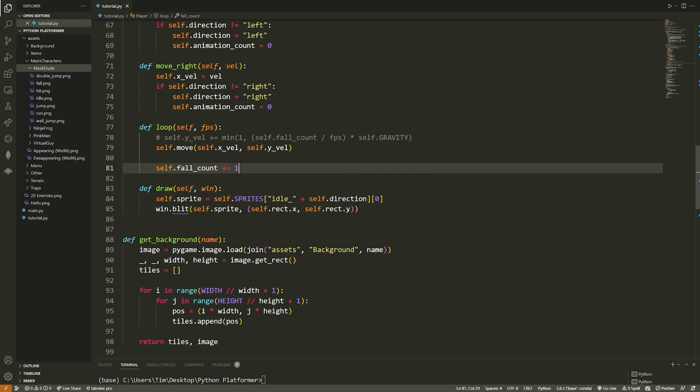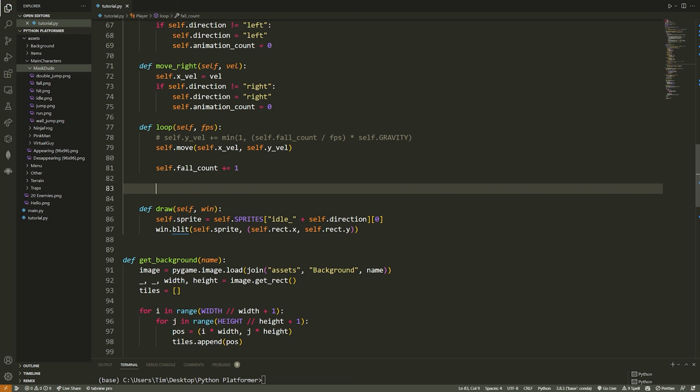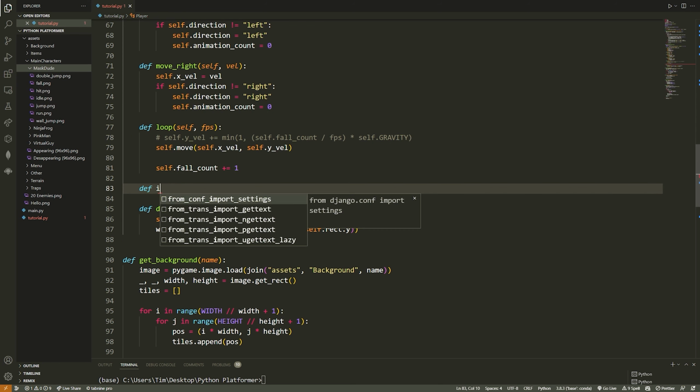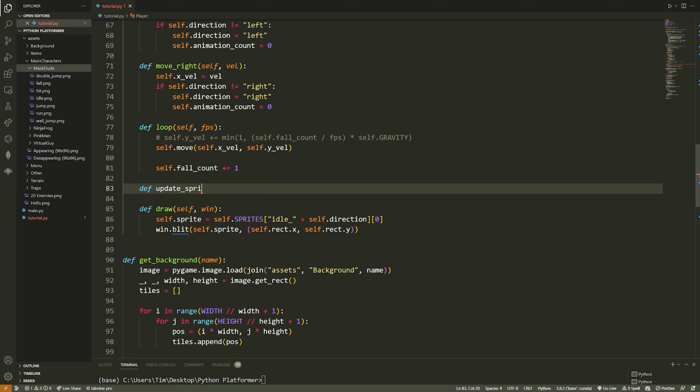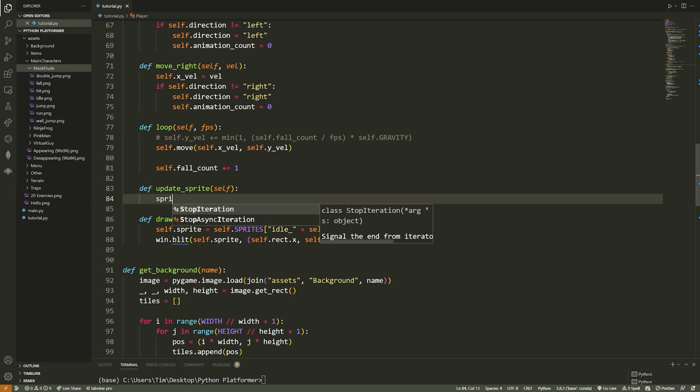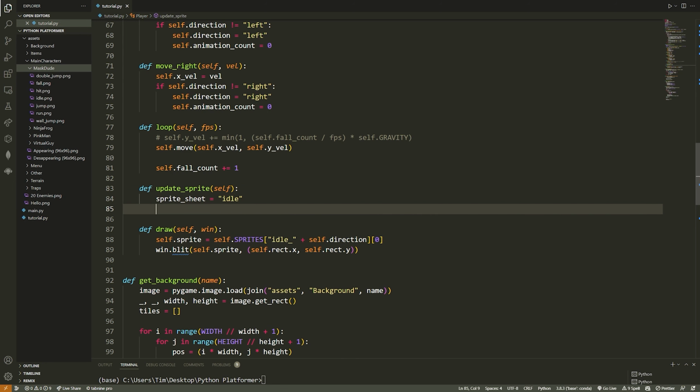What we need to do is come up with a way to update our sprite, or update what we're showing on the screen. So I'm going to write a function here called update sprite. I'm going to take in self, and I'm going to say sprite sheet is equal to idle. Now, this is the default sprite sheet. If we're not moving, if we're not jumping, if we're not falling, if we're not being attacked, we use idle. However, if we are running or we're doing something else, then we use the other sprite sheet.